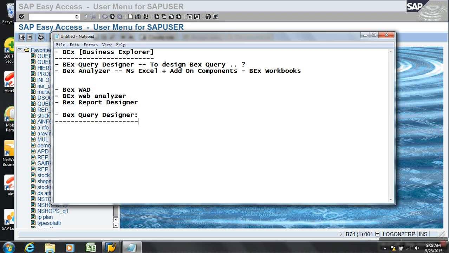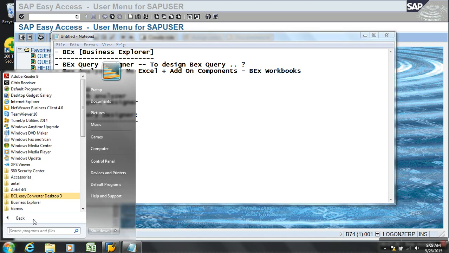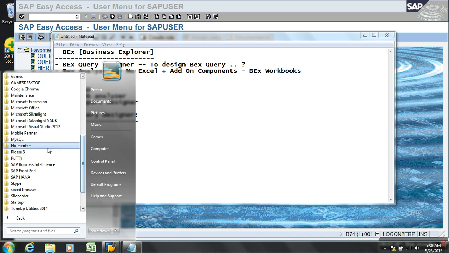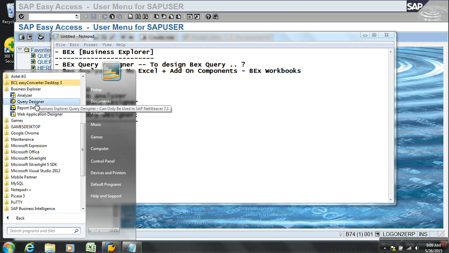How do you get into query design first? Already we've been slowly using it. Start, the programs, Business Explorer. Then you'll have a menu called what? If you don't find this, what is it that's missing out?